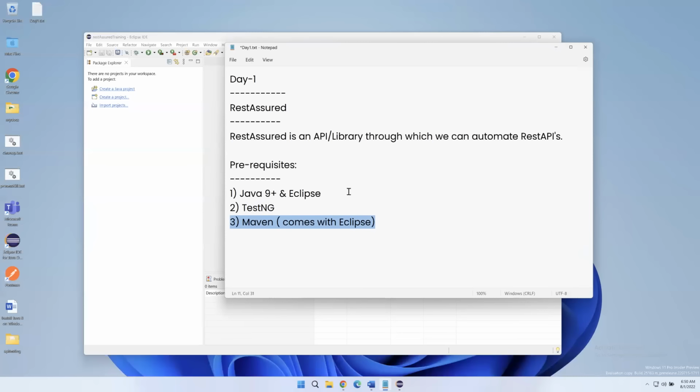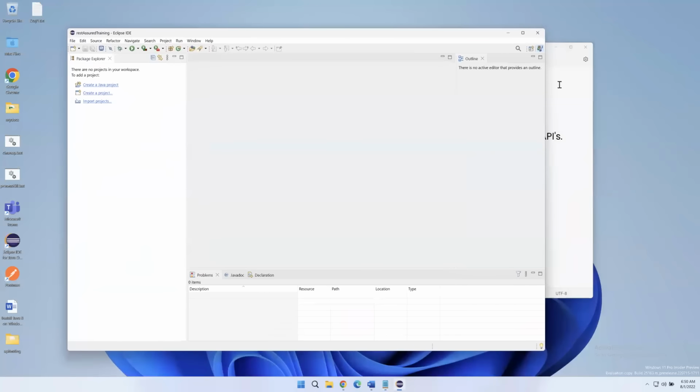How to create and save projects in a particular workspace? You need to just hold on for some time, I'll show you. So Eclipse is ready, and TestNG, and then we will create a Maven project, because Maven comes along with Eclipse. Once you have these prerequisites, we will start working with the project. As soon as you open Eclipse the first time, you won't see any projects here. So we have to create a new Maven project.